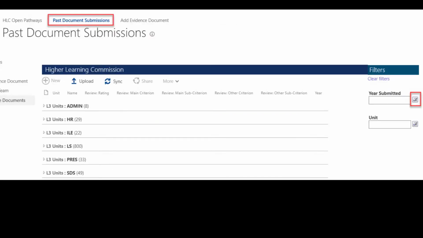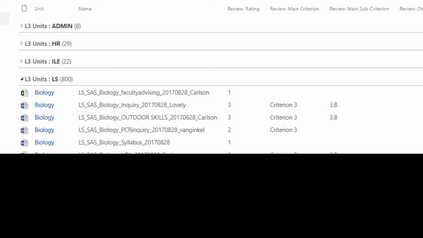To see past documents, navigate to Past Document Submissions. Click the filter icon and select a year to narrow the results. You can also filter by unit. The past documents appear with review ratings and associated criteria.